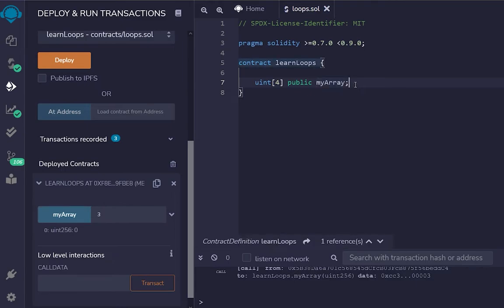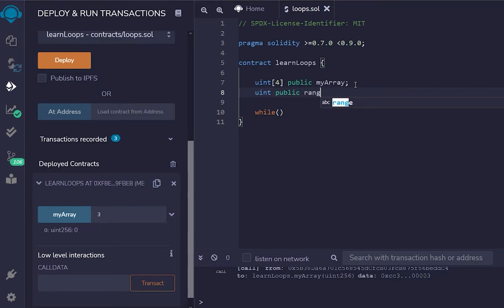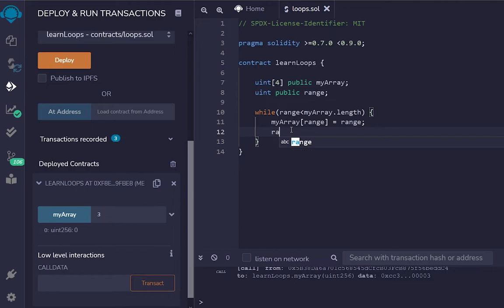To create our loop in Solidity, we have a keyword of while, and then here we will check the condition, and then we need another variable to check the condition. Here I will make it uint public range, and then I will check the condition when the range is less than myArray.length. So myArray on index range will be equal to this range, and then I will increment this variable.